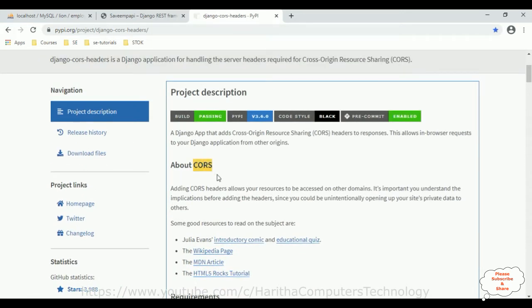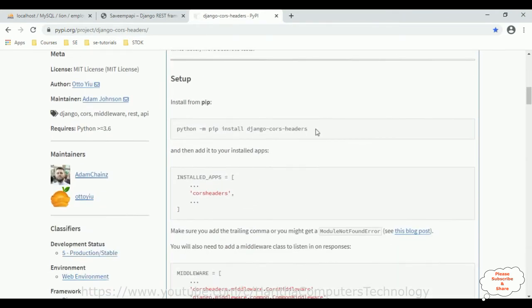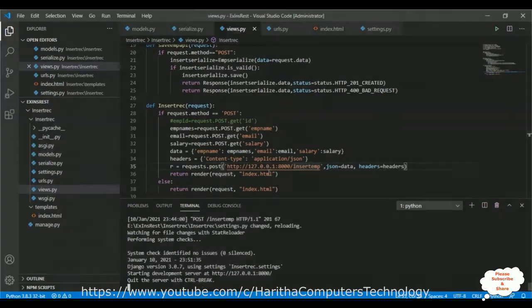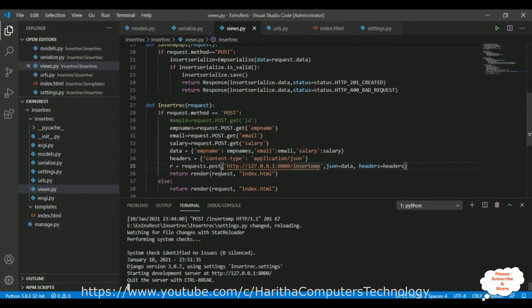What is CORS? Adding CORS headers allows your resources to be accessed on other domains, which means with the help of these CORS headers, we can communicate with different domains. Here we are using ReactJS, so we require this CORS headers package. So first let's copy this package command and let's open the Django application.